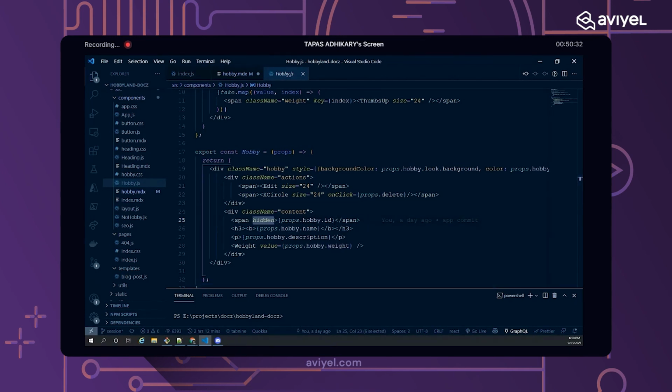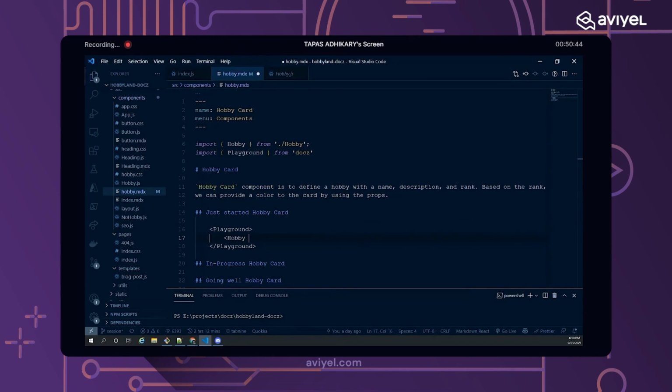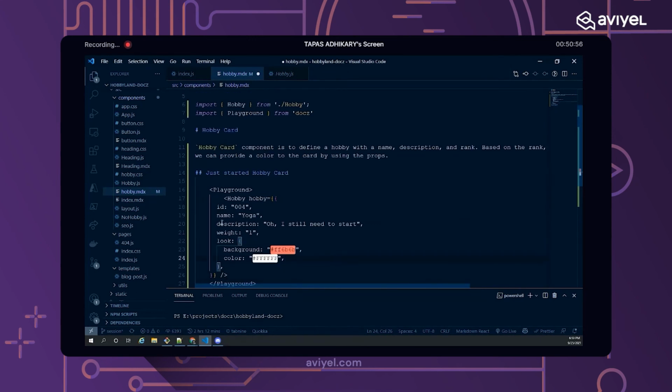And then H3 shows the name, the description, and then the weight. So we will be taking this particular object, creating an object, and passing it into the hobby. I have an object already created, so I'm just trying to do that. So it will be like this. Let's create this. Let's format it a bit.